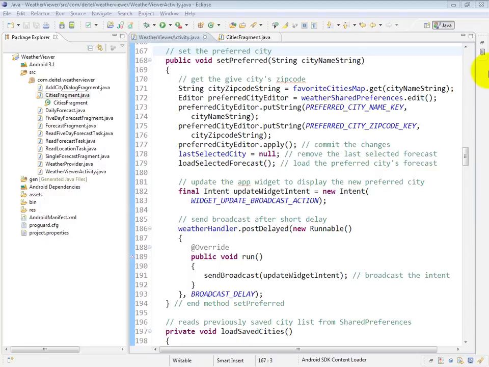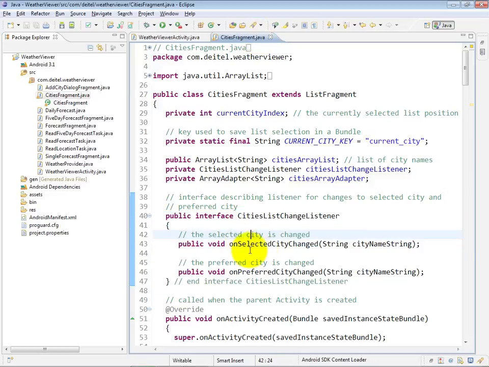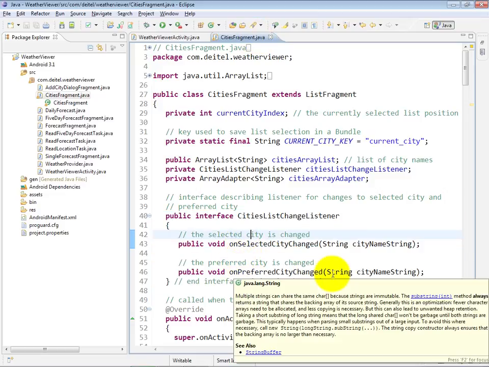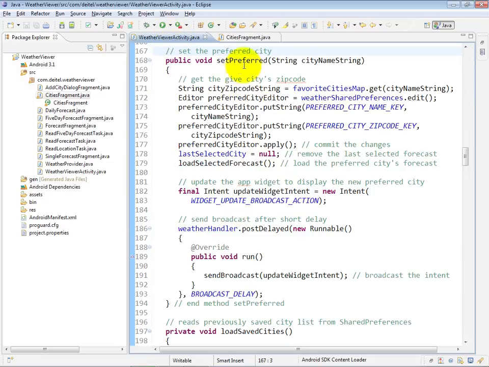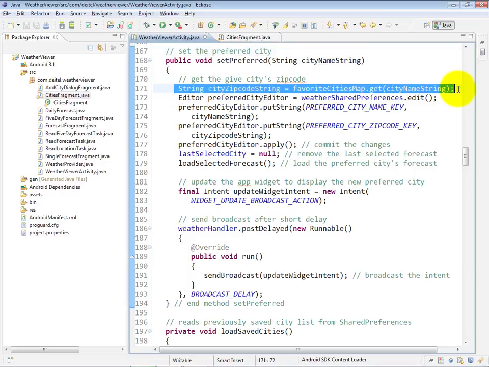When the user changes the preferred city in the cities fragment, the onPreferredCityChanged method of the cities change listener will be called, and as we saw in a preceding video, that's going to result in the setPreferred method being called. We take in the new city name string for the new preferred city. We go ahead and load up the corresponding zip code as well.